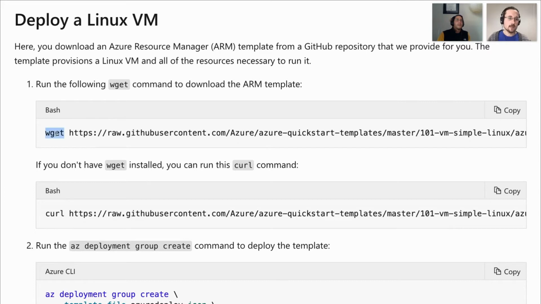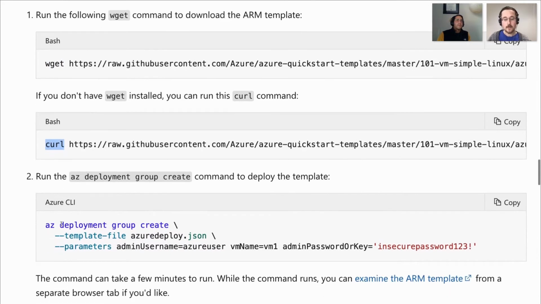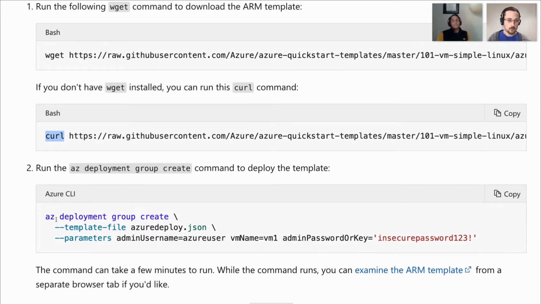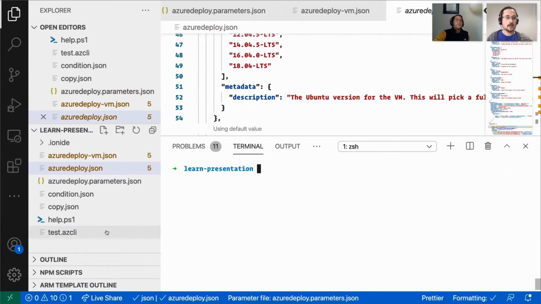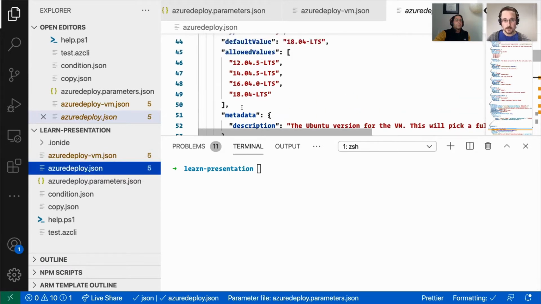Depending on if you have wget on your machine or curl, you can easily fetch it like so. Once you've done that, you can run a deployment command like so, az deployment group create, and then you use azuredeploy.json as an argument. And how come I can do that? Well, it's the fact that I have already run this command prior, which means that it has downloaded the azuredeploy.json file for me.